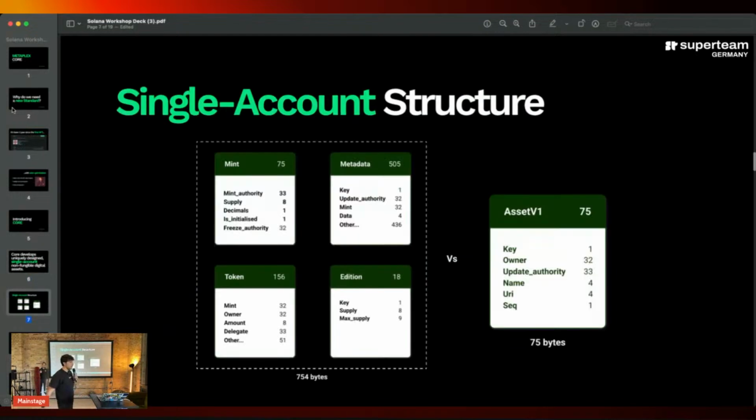So, single account structure, what does it mean? As I said before, to create an NFT we had 4 different accounts. The total was 644 bytes, even more if we think about programmable non-fungibles, and now we have the possibility to squeeze it into one single account that is just 75 bytes. So now, for rent, it costs 1/10 of what it was costing before, even less. So how is that possible?